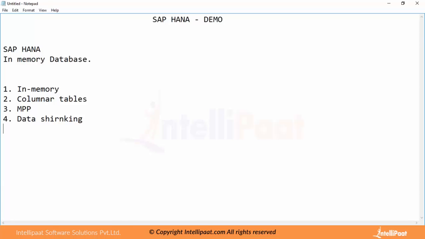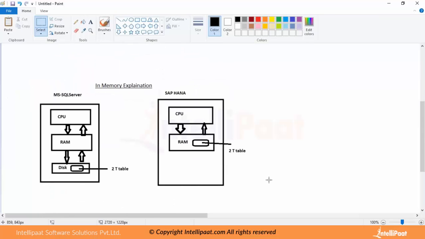I can show you one more diagram which I prepared. As you can see, in an MS SQL Server, we have a CPU, RAM, and a disk. That is the processor, RAM, and disk. Now, our 2 trillion rows table is located on the disk here. The transfer of data from disk to RAM and to the processor is the time-consuming process. Out of 100% query execution time, 90% of the time is taken by the transfer of data between the components.